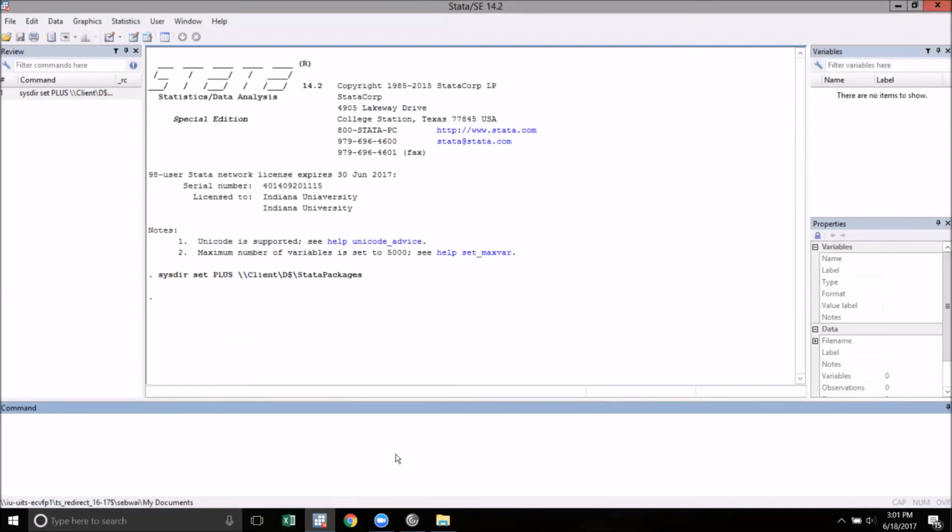The main package that we're going to be using is called Estout, E-S-T-O-U-T. The way that I do this is type ssc install space and then the name of the package. Now, Stata has a huge number of packages that we can install, but we are going to be using Estout. So I'm going to type that in and run this command. Stata will now download Estout and install it. Once the installation is done, you'll see installation complete in the Stata results window.